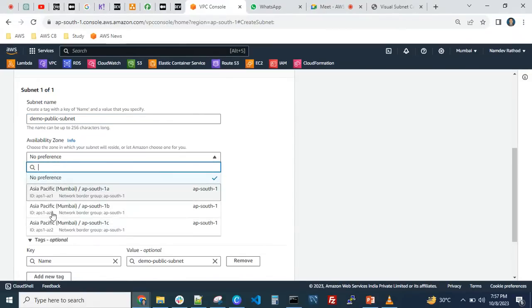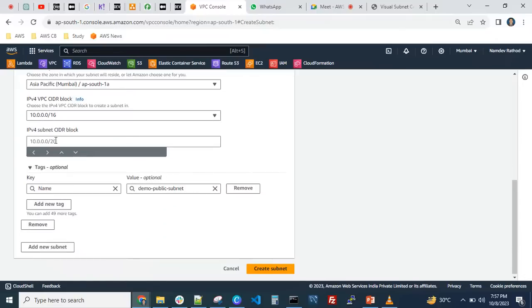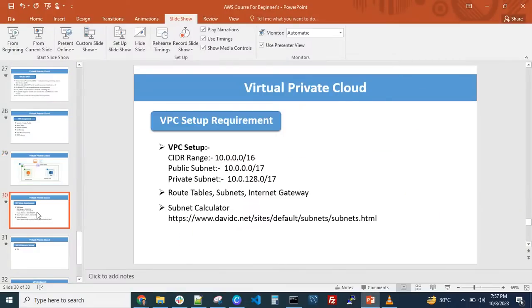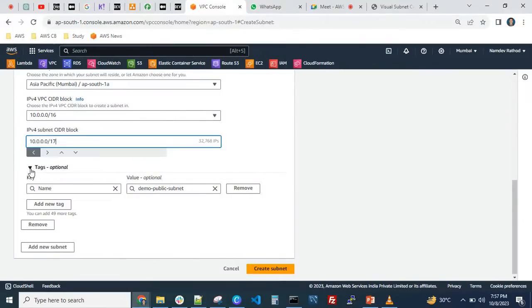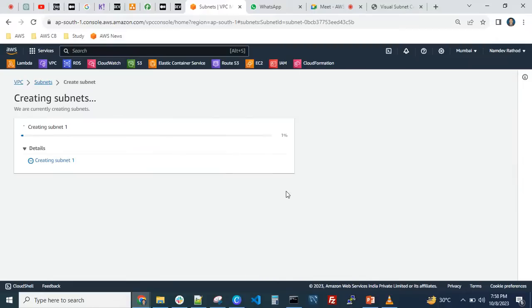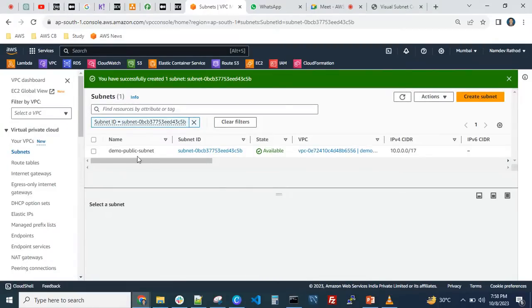Availability zones, either you can select or you can just keep it. And subnet range you need to give, as we have already collected. For the public subnet we can use this. Subnet is basically the range of IP addresses, in short. Nowadays AWS has made a lot of changes in their portal, so it will automatically fetch how many IP addresses we will get by this range. Simply create subnet. The subnet has been created.